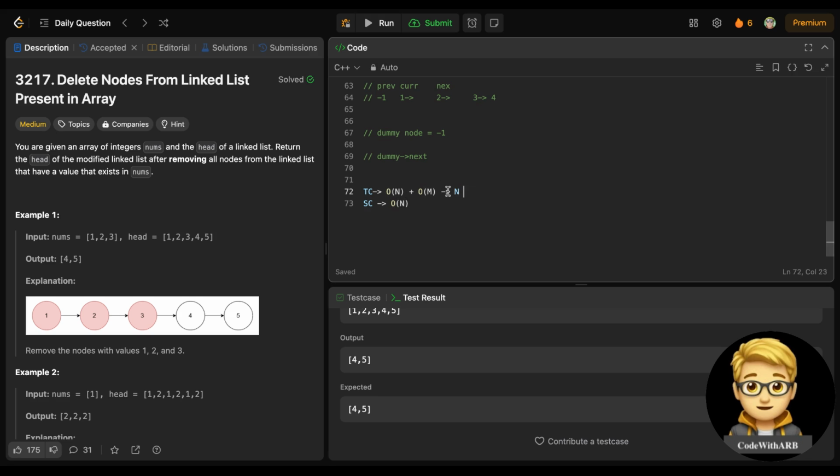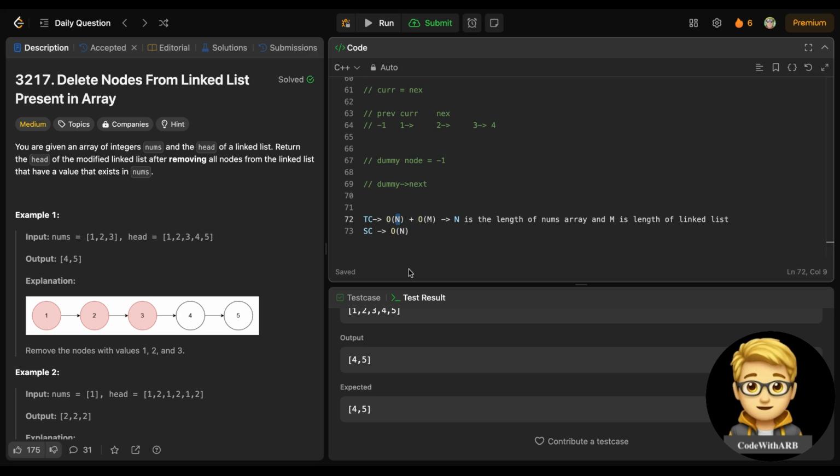So n is the length of the nums array, and m is the length of the linked list, right? If I think of the worst case where all the numbers present in nums are distinct, it will take O of n in the worst case, right? So this is how the time and the space complexity will be.